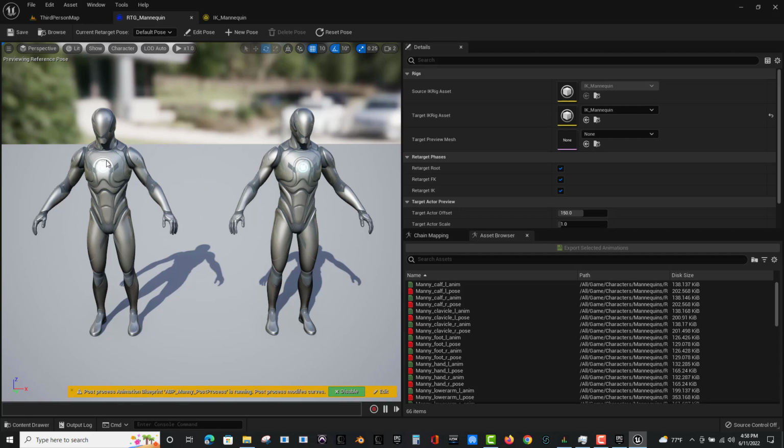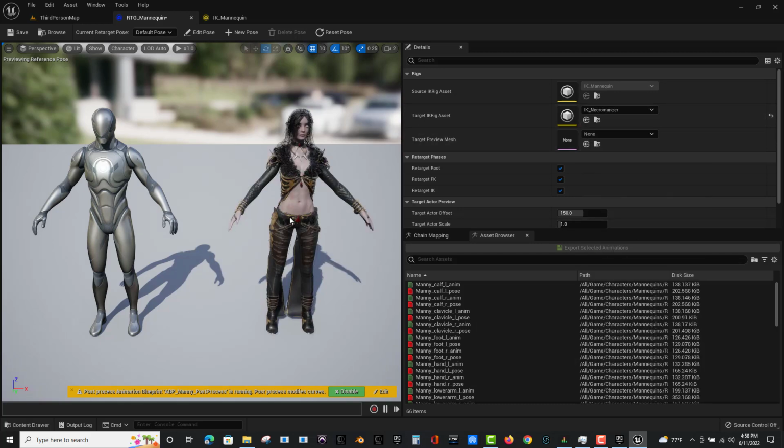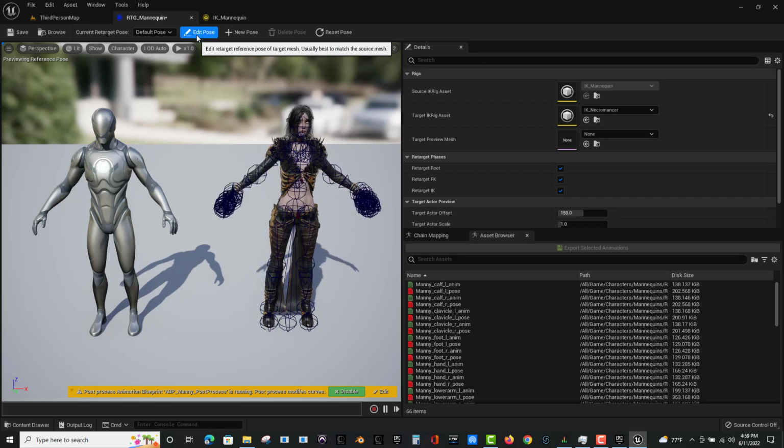Can't change the source, that's on the left, but the target you can change, and I'm going to set that to our necromancer. If you have any experience with animation, you probably know that the closer these poses are to each other before you begin, usually the better the results are going to be. And we can edit the pose if we want to.